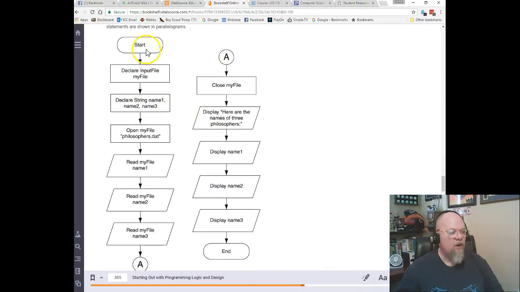So here I have my start. I have my declare input file, my file. I declare string name 1, name 2, name 3. So now I have 3 variables. They're all string data type. I then say open my file philosophers.dat. So the file's now open. I can now read it. So I say read my file name 1. The first time I do a read, I've read a record. And so here's what happens.